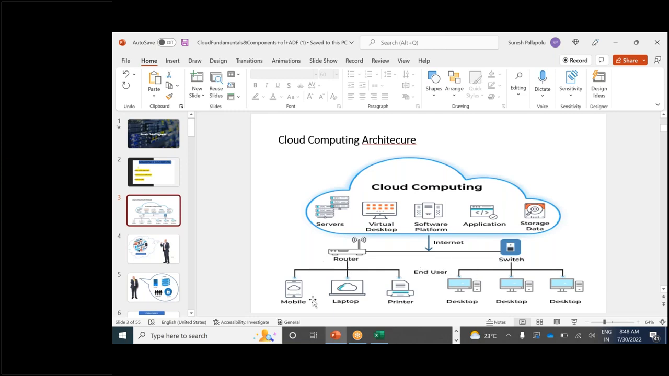So these are all your devices, and these are all nothing but on premises. Your laptop is on premises. You have a phone, it's on premises, it's not cloud. You have a printer that is on premises.